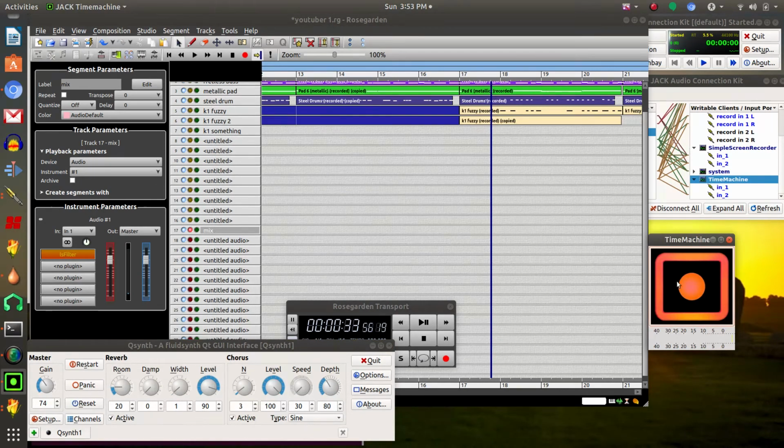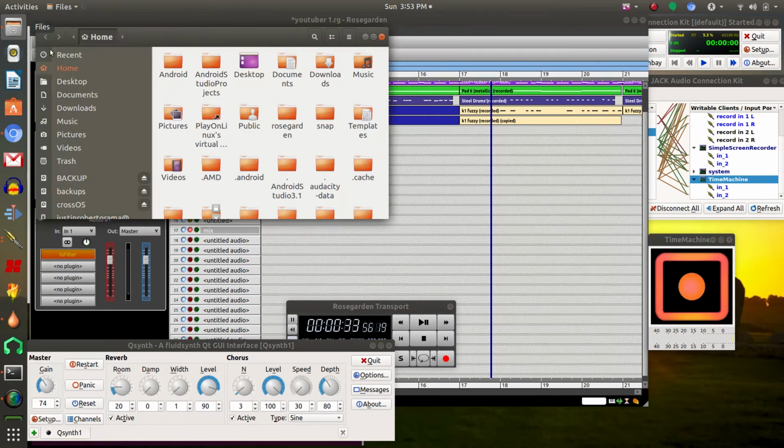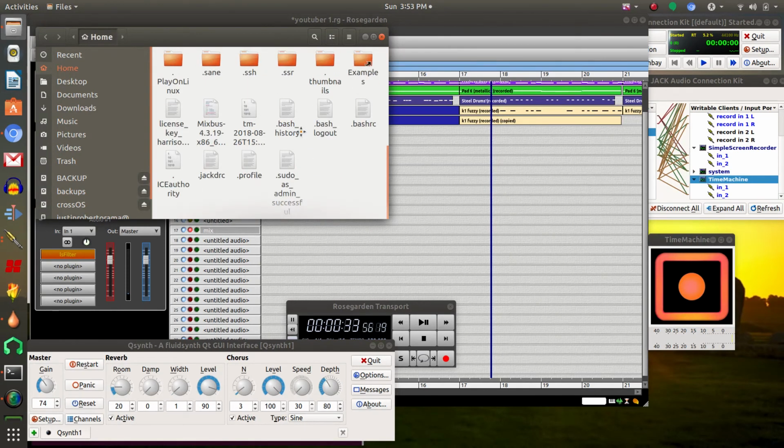Now you may be thinking, okay, so now what? We just recorded, now where is it? It's actually pretty easy. What it does is just goes directly to your home folder. And if we scroll down here, you'll see it right here, TM dash, and that just stands for Time Machine 2018. It has a date stamp on it.